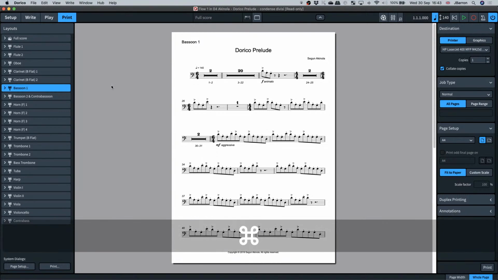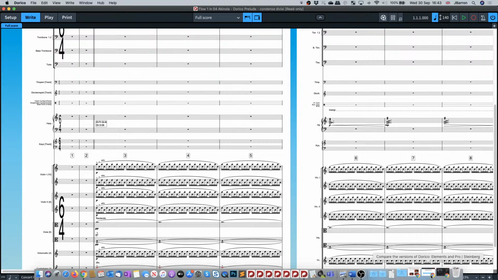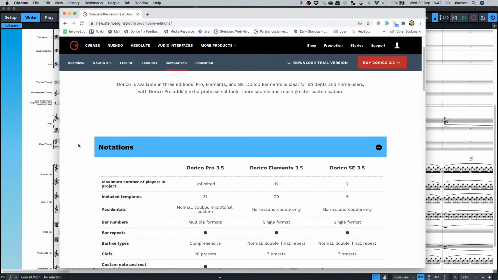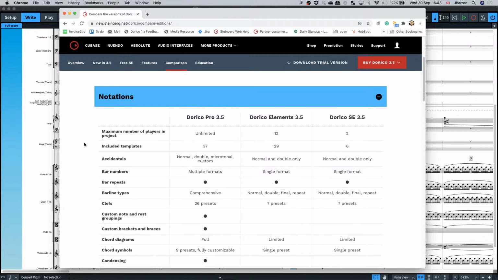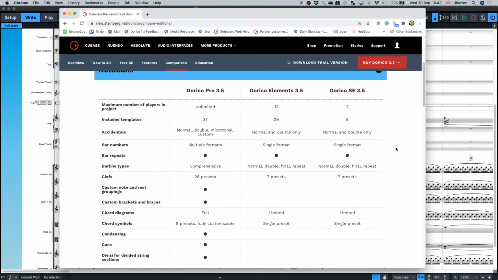So you might be thinking, well, in that case, if I can do all of that, why might I want Dorico Elements? On our website, I suppose this is the easiest way to look at some of the differences between the three versions of Dorico. So we've been looking at this one, Dorico SE. There's a 2-player limit, and I've shown a few ways we can get around that in some cases, depending on your needs.